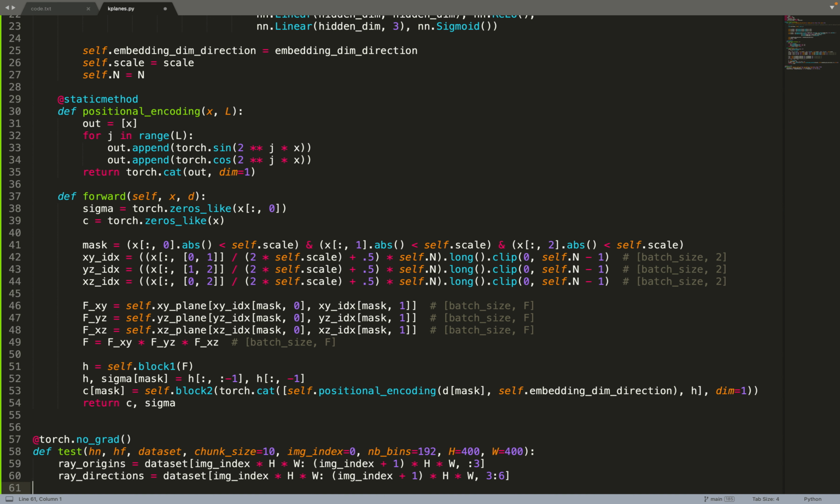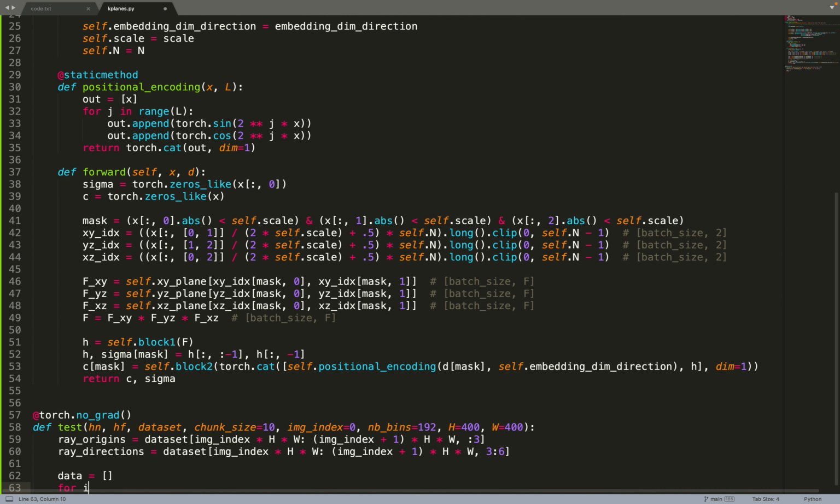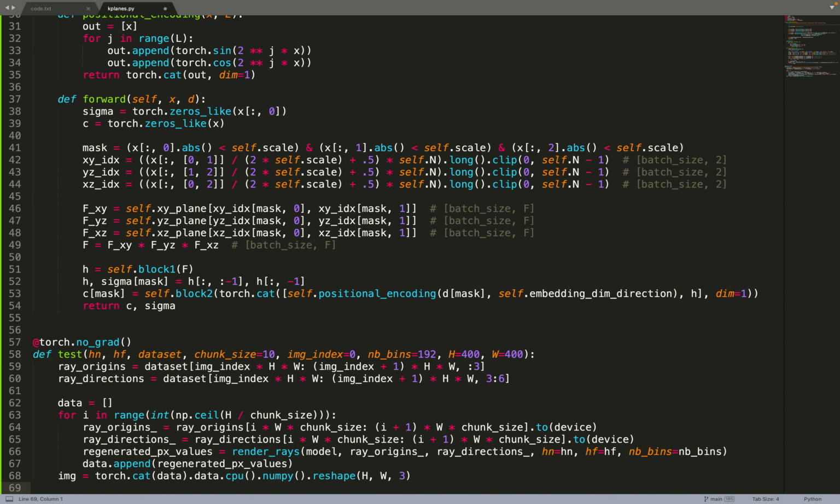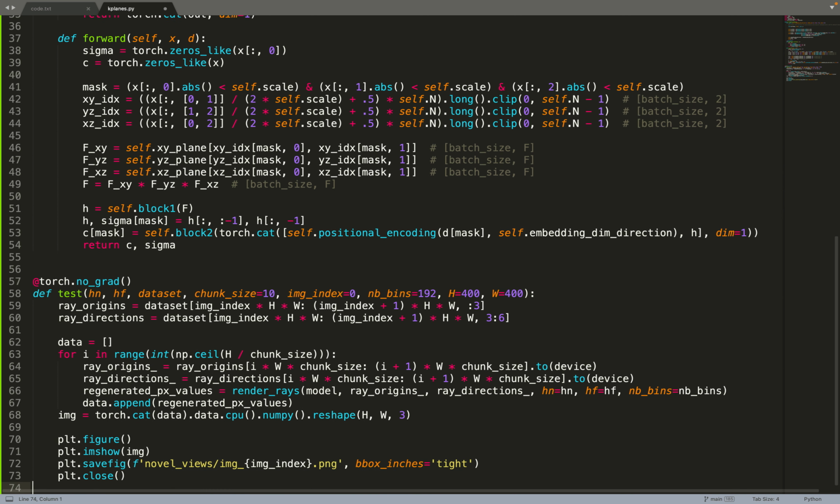For example, our testing function will take a dataset and an index in the dataset, and we will render the image at that index. So the first thing we do is get the origin and direction for that image. Even though k-planes uses much less memory than vanilla NeRF, if we try to render all the image at the same time, we will have CUDA out of memory. So we render the image chunk by chunk. So basically we're doing batching, batch per batch. And then we form the final image by concatenating all the pixels we've accumulated so far. And then we can just plot the figure.